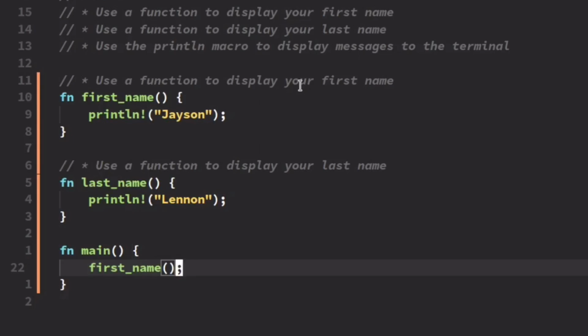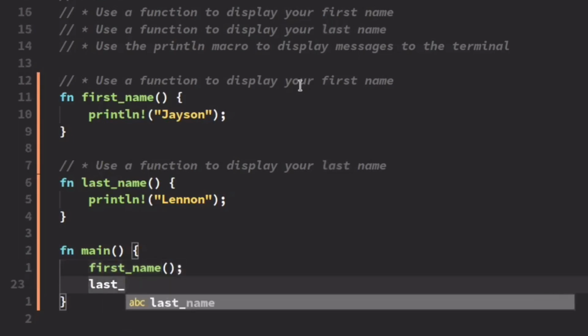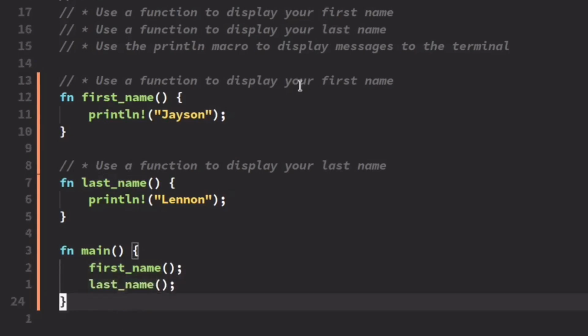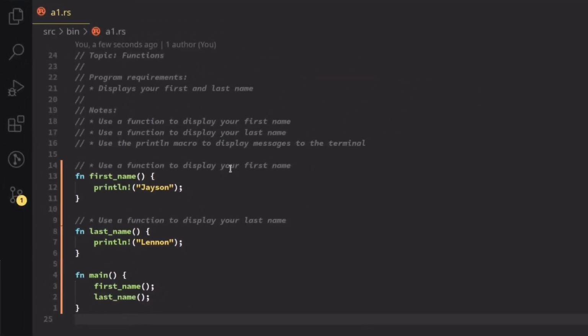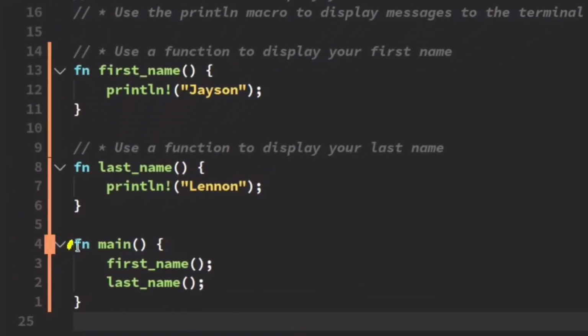So that will call the first name function. And then we need to call the last name function in order to fulfill the program requirements. So we also call the last name function. And there we go. Here's our complete program. Before we execute it, let's walk through the code and see how it should work. And then hopefully it works as we think it should. So first, the program starts at the main function.